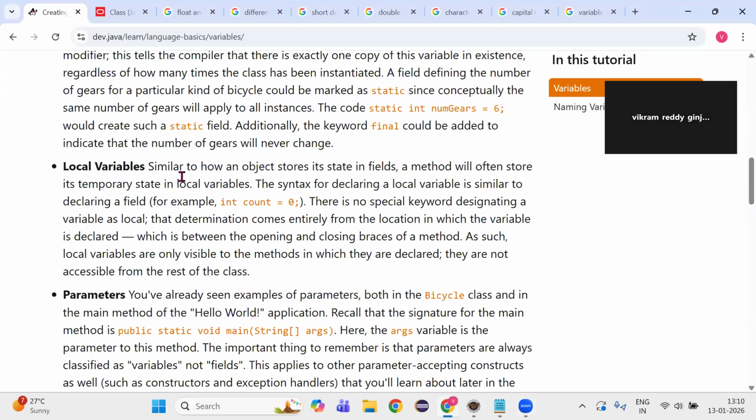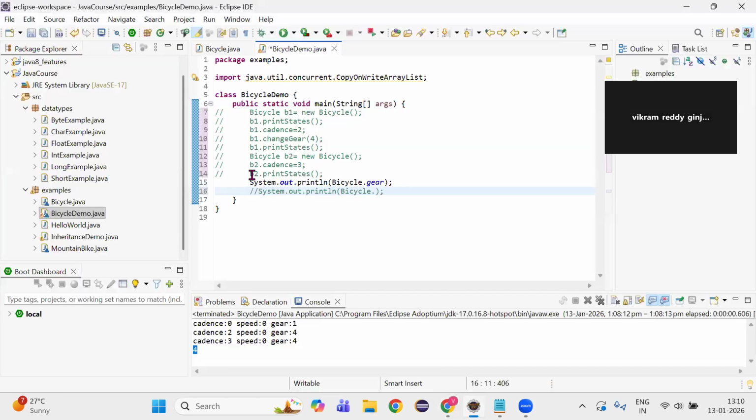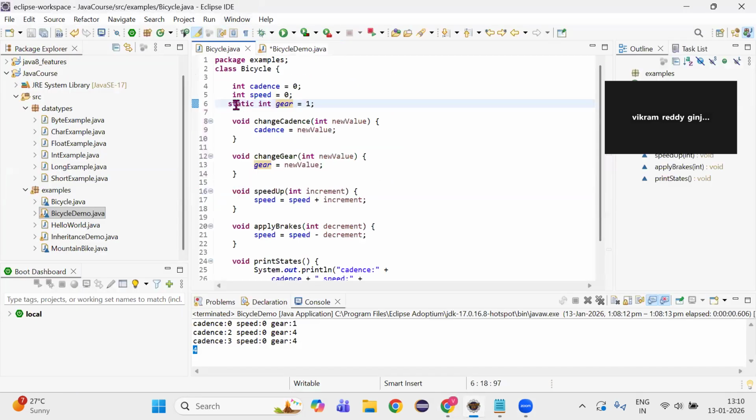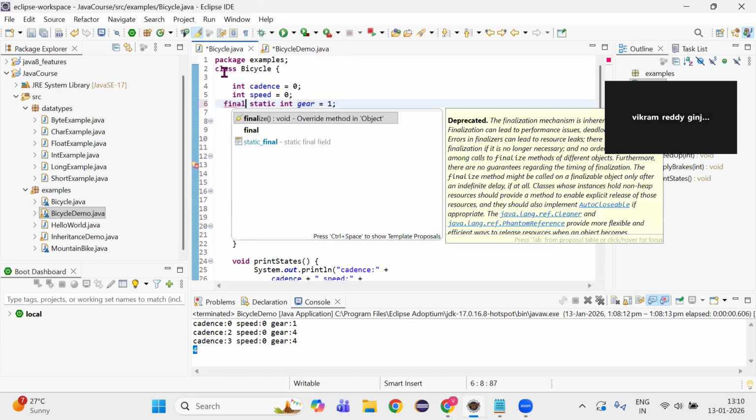Now we know the number of gears is 6, right? So it's a common variable. But if you want that static variable not to be changed in the future, or no one is allowed to change it, then we can declare it as final. If we declare it as final, no one is allowed to change it. We will talk about this final keyword later.